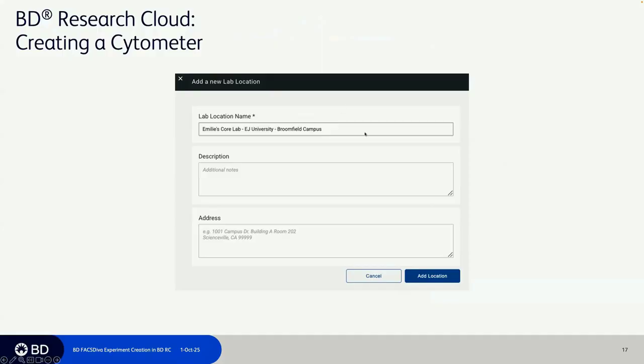It's important, particularly if you plan on sharing this cytometer with users, to put as much information in this lab location field to make it easy for your users to find your cytometer. So in this case, I put Emilie's Core Lab, Emilie's my first name, and then EJ University, Broomfield Campus. So if you have a core lab, put out the full core lab name and its abbreviation and its university and any other information you think your users might use to try and find your core lab. And I'll show you later why that's important.